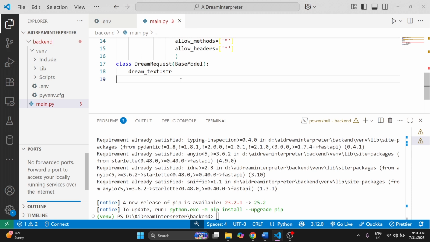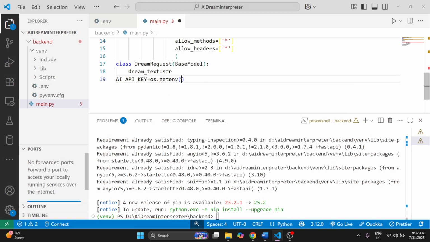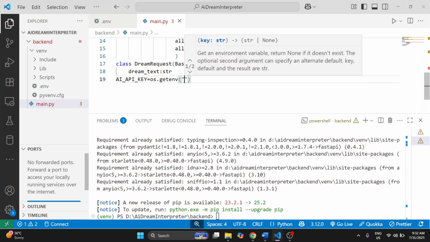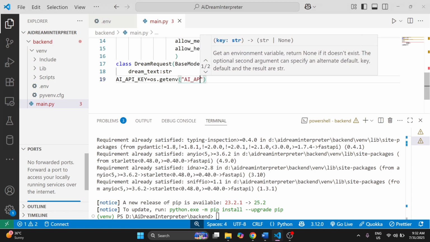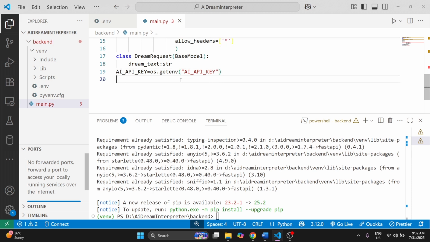Now the next step is to load the AI API key from the environment variable. We already mentioned our API key in the .env file, right? So we can write AI_API_KEY is equal to os.getenv. In parenthesis we can specify the variable name, the same name, AI_API_KEY. So this is our API key.